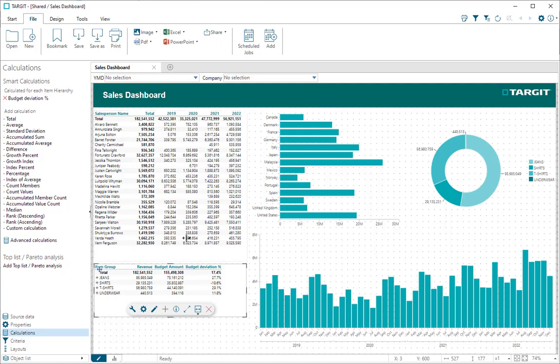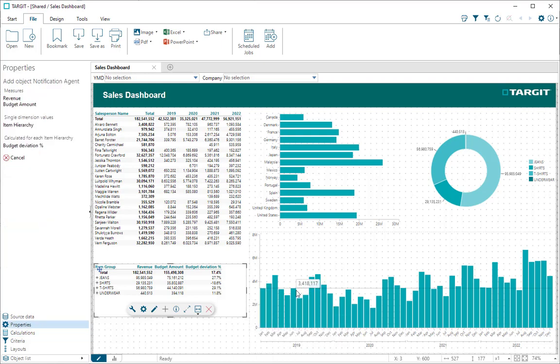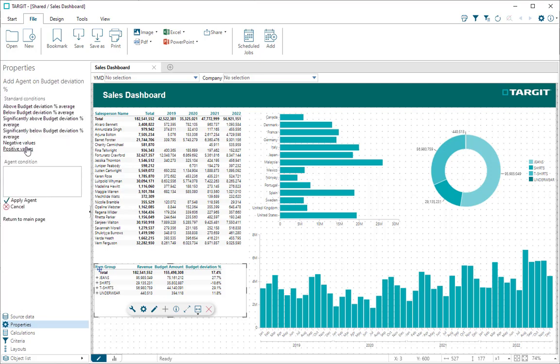Now the thing is, if you want to monitor your budget deviations, whether they are above or below budget, you can go here and use an agent. Notice you cannot use the monitor this value option, but only the monitor this object option. So let's try this. It actually opens up something in the properties over here, add object notification agent, and we would like to monitor our calculation.